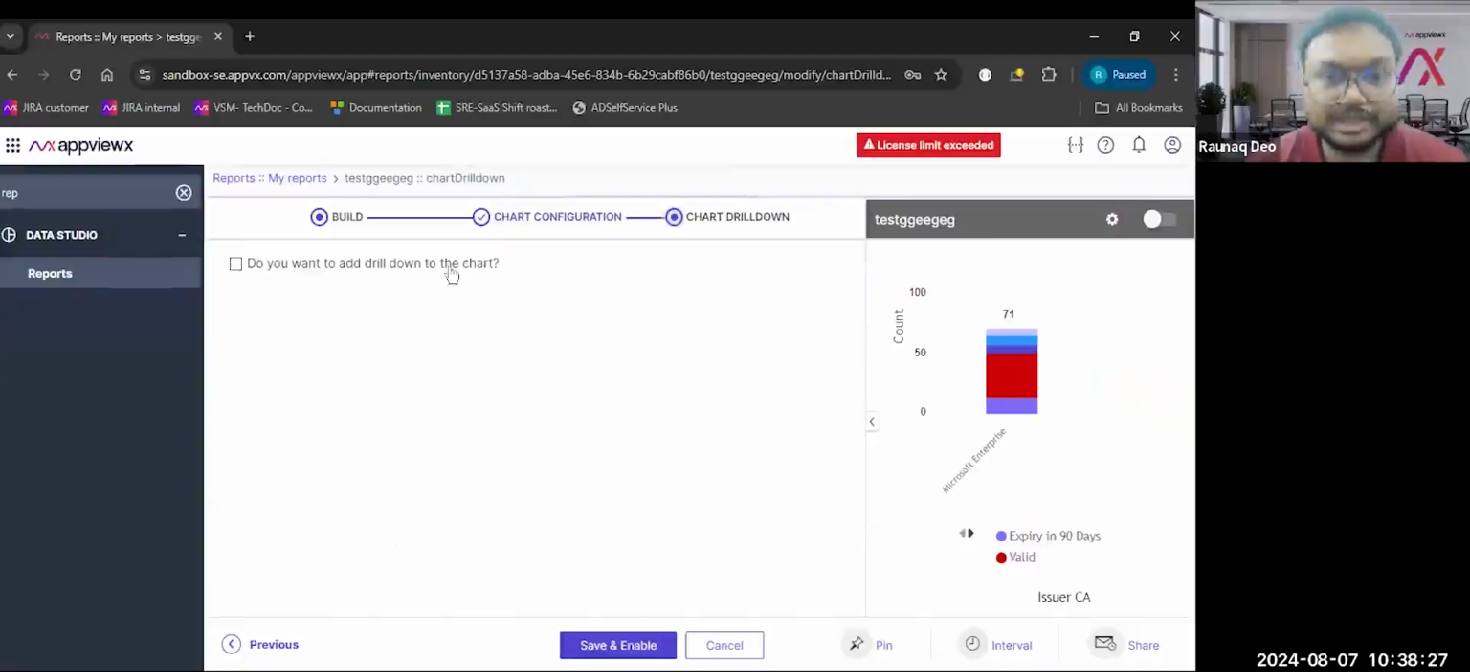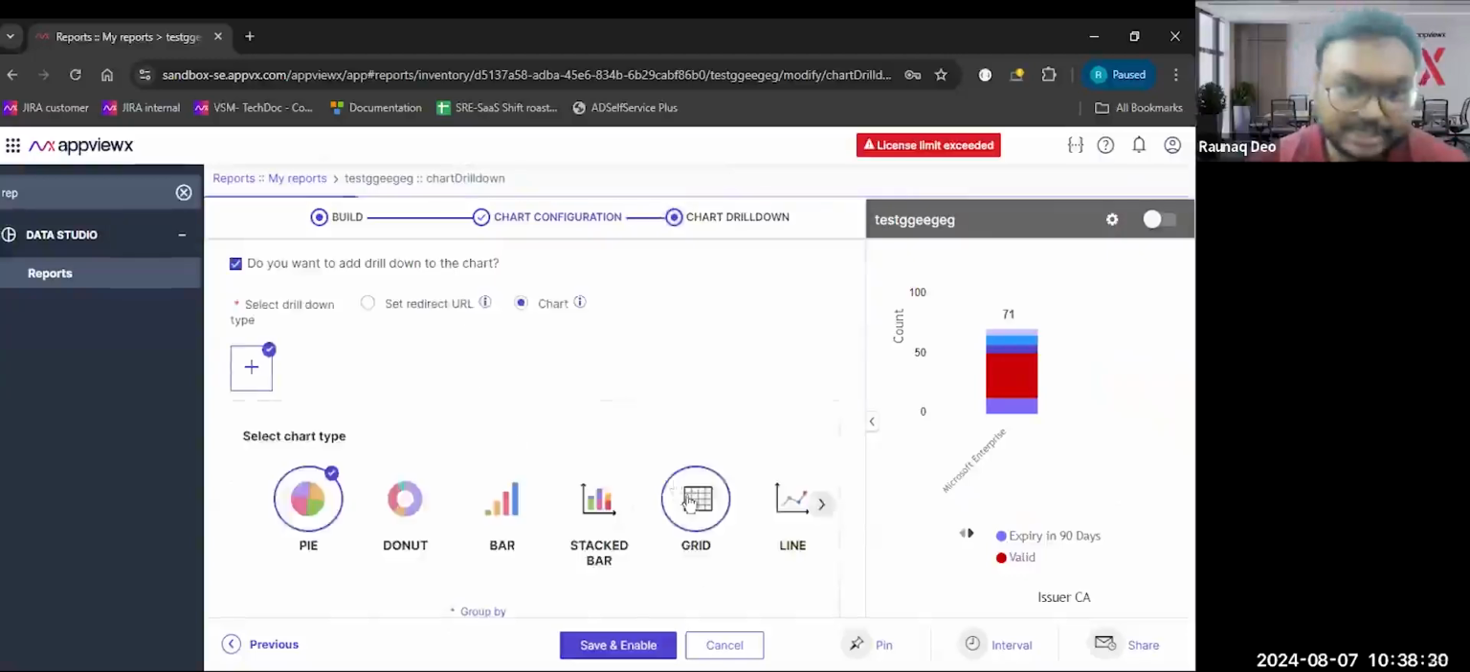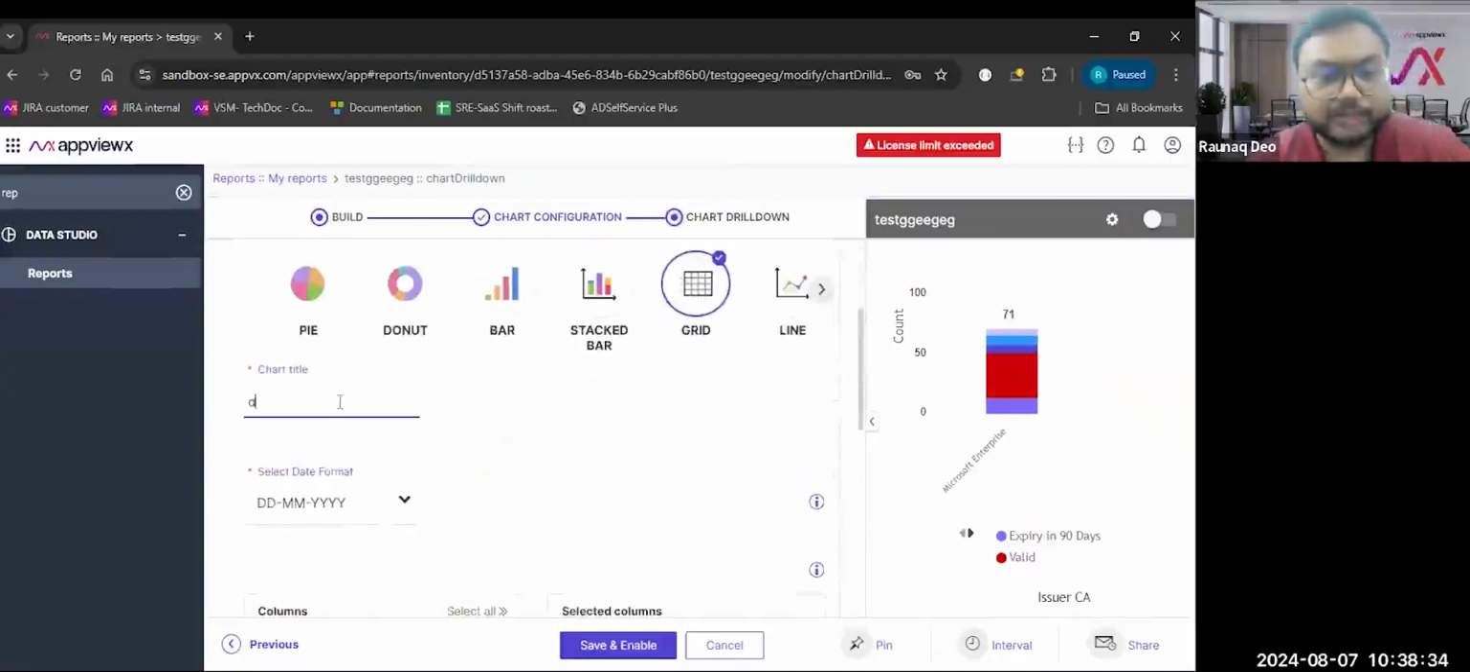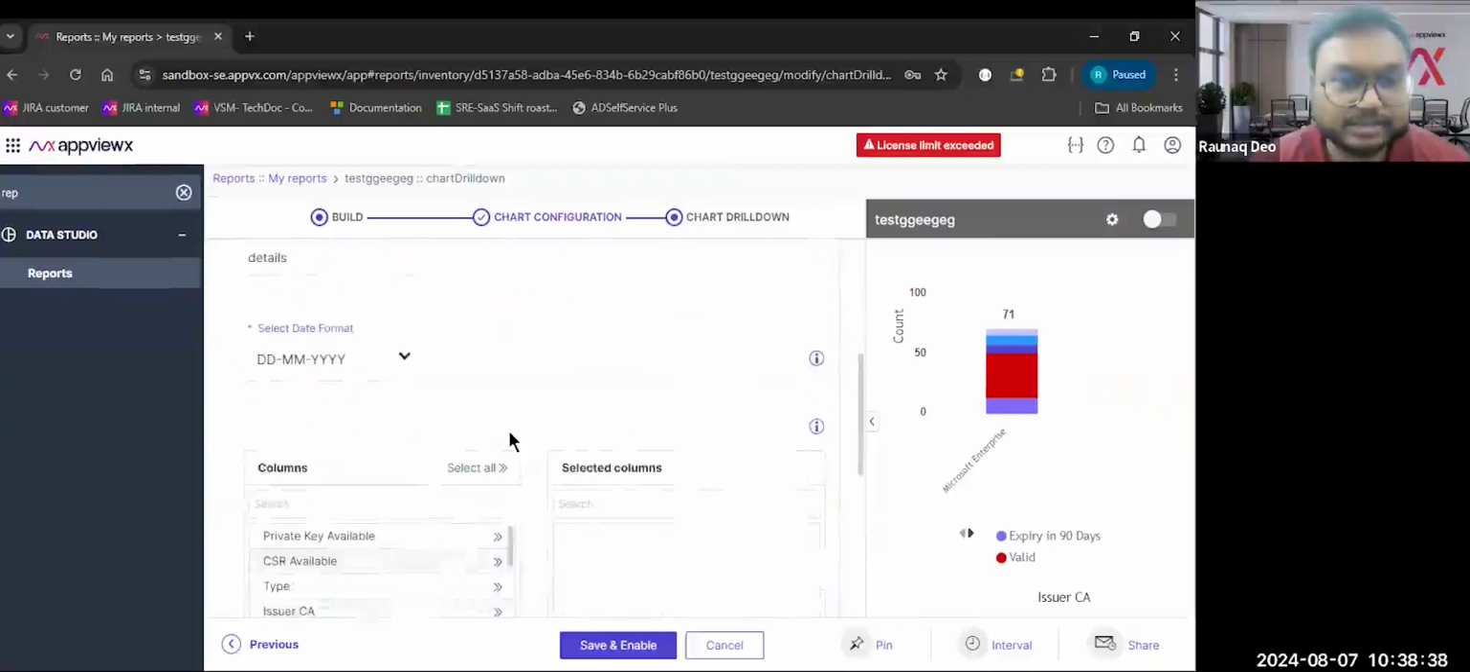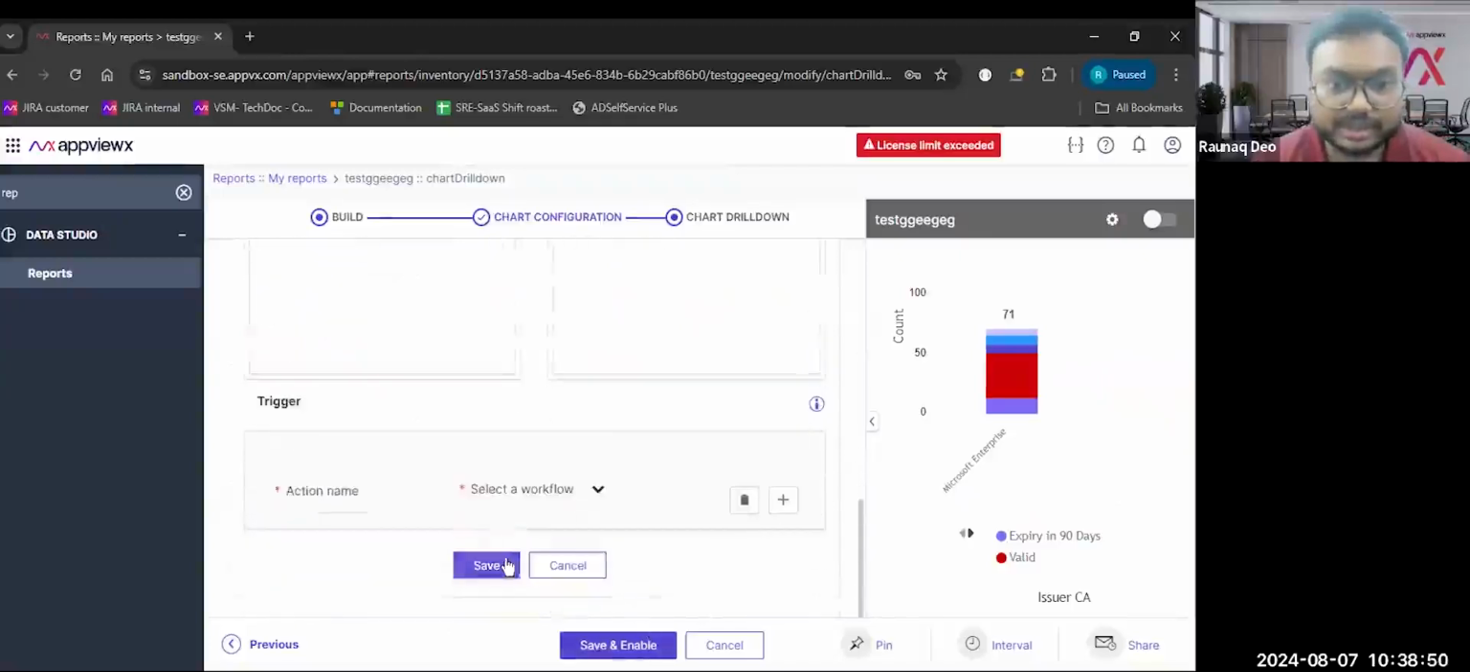And then you can even delve down this chart further and say, create a grid, right? So if you create a grid, what exactly happens? You can see the details if you click on this particular chart. So you say common name and serial number. These are the two pieces of information that you want to see. You come here, you select it, and you click on save.